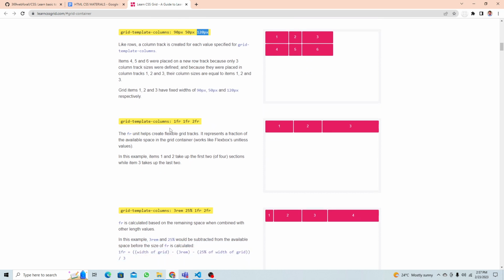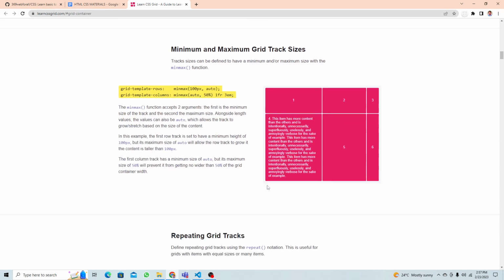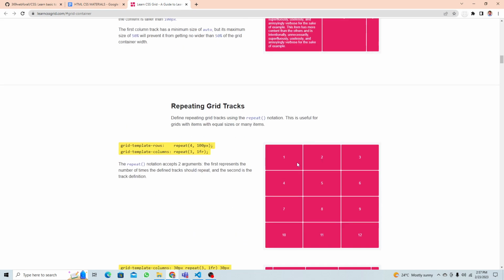There is a relative unit. Grid template column with relative unit, one fraction, and the other one is 2 fractions. See that? So you can read through here and try to understand.